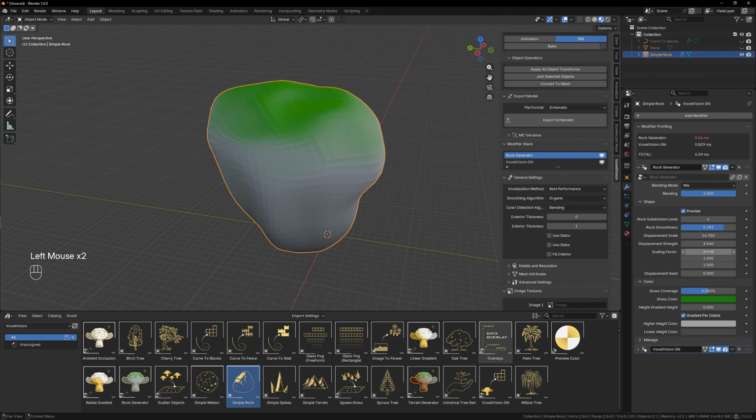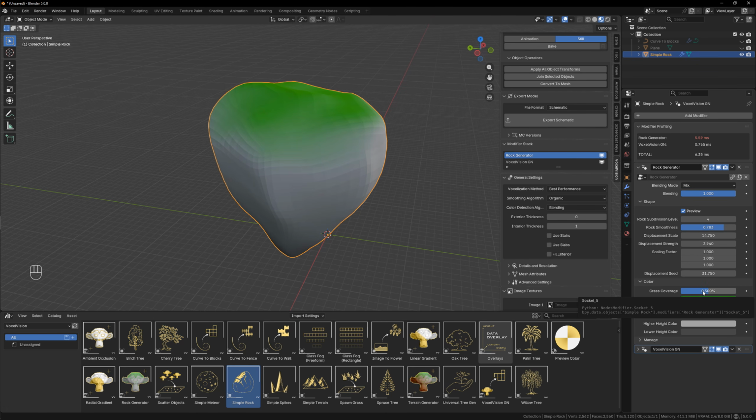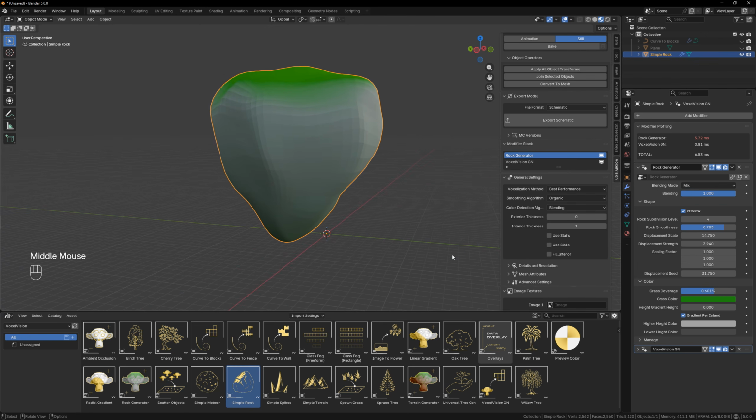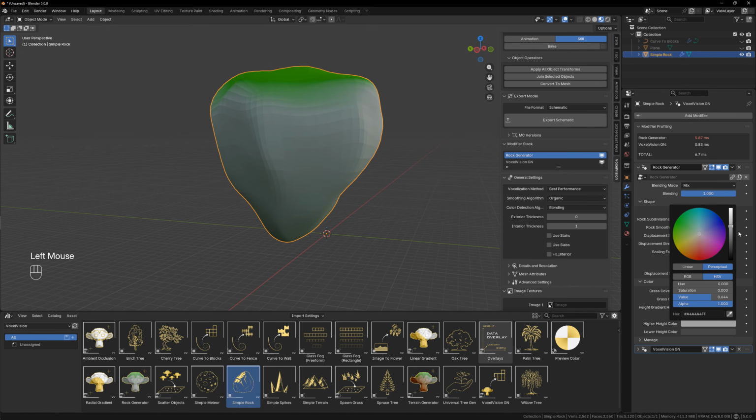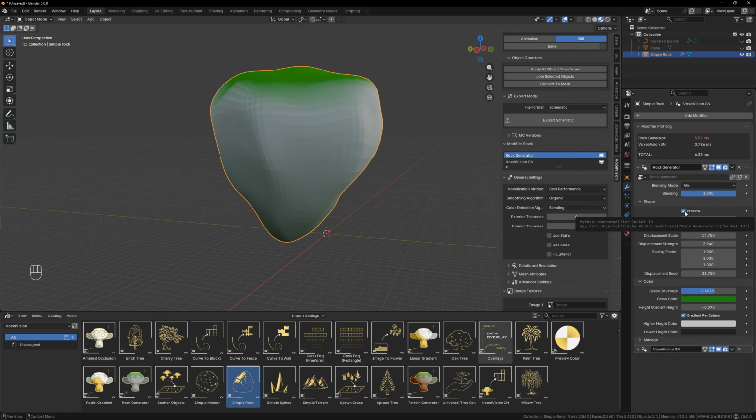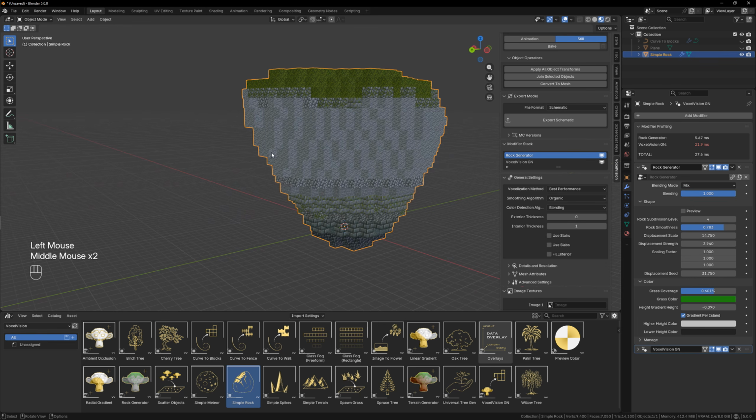And then you can set this seed, obviously. Then you can set the grass coverage, so how much should be grass. You can set the grass color, you can set the gradient height, which is basically from top to bottom the white or the black or darker colors for the shadows. If you undo the preview, you can actually see how it performs in here.